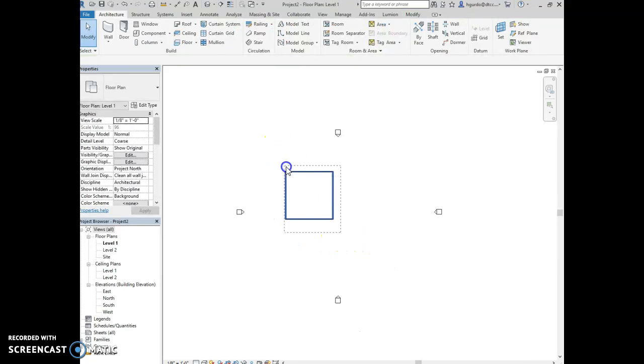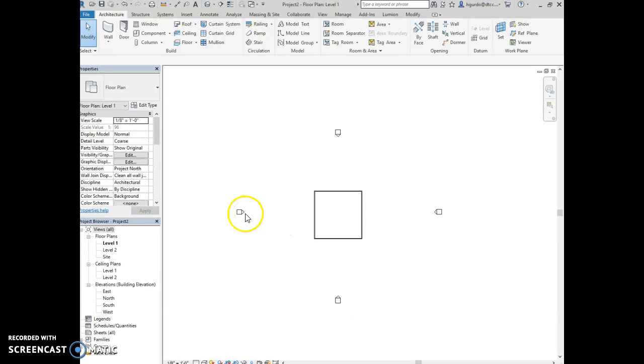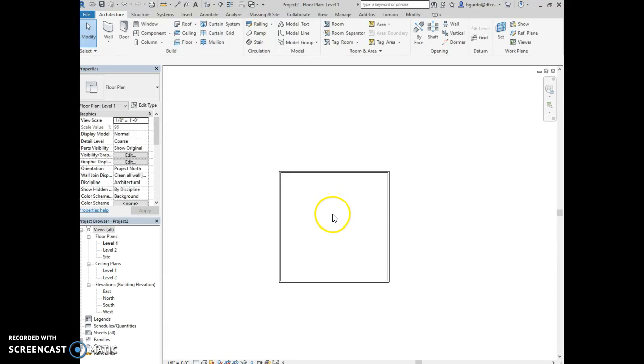Now when you draw, remember that your building should always be in the center between all of the elevation markers. If you don't put it in the center, your elevations will not show up correctly down here in your project browser. So you always need to draw between these elevation markers. Now I have a 40 by 40 square.